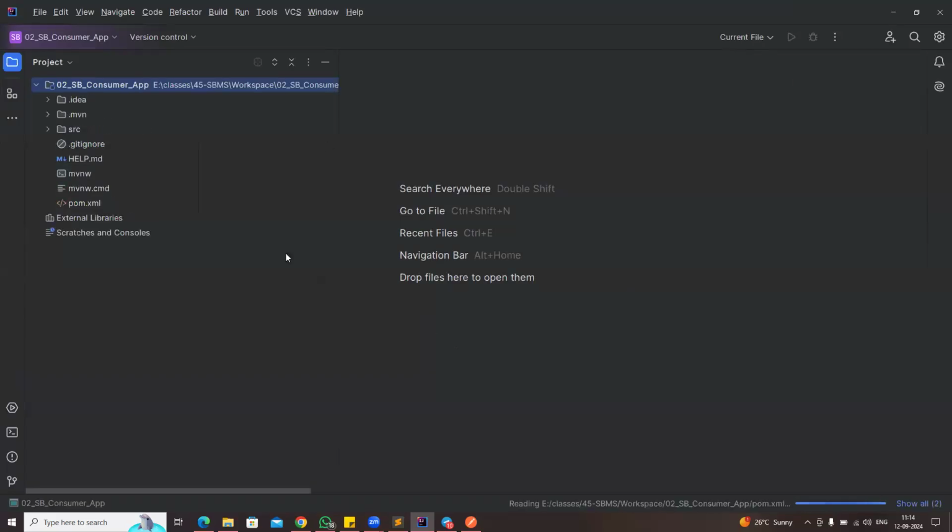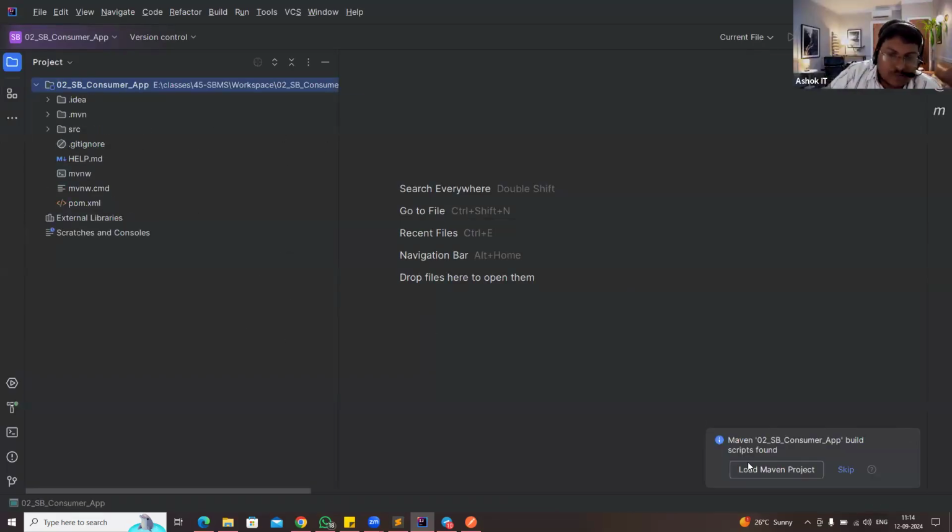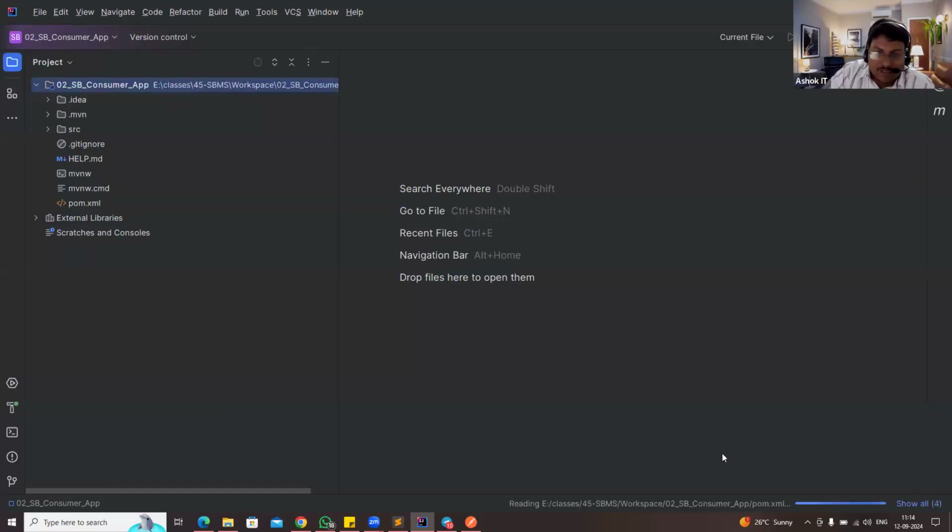With this I'm able to get the second project, that is my consumer application. This is a Maven project. Load this Maven project. Guys, just give me 2 minutes, it will be completed. Now go to the application.